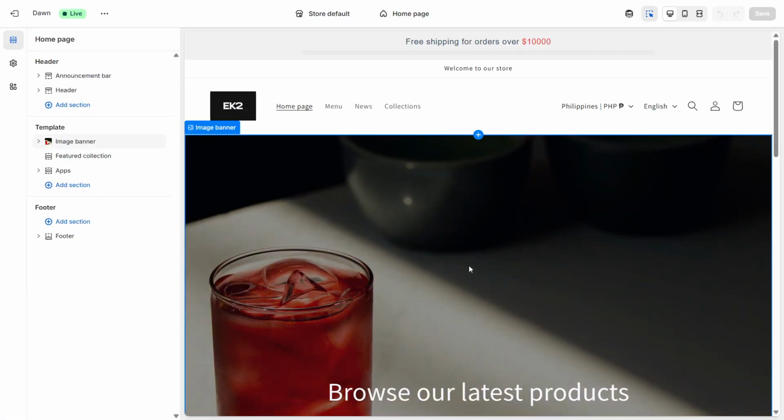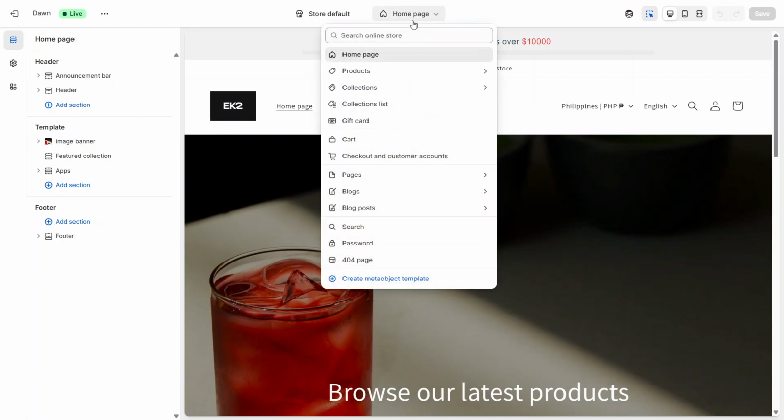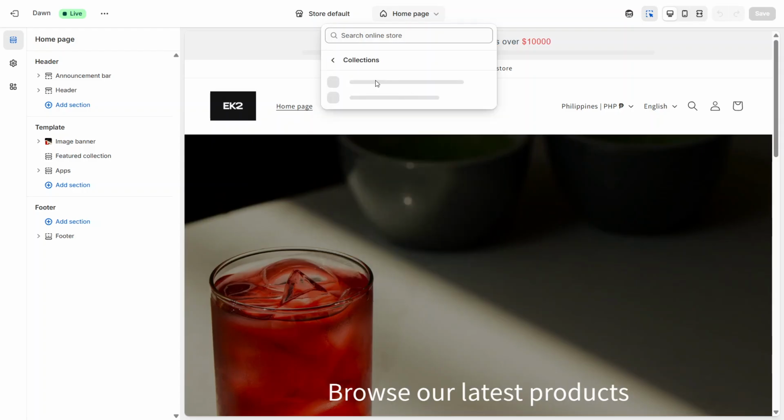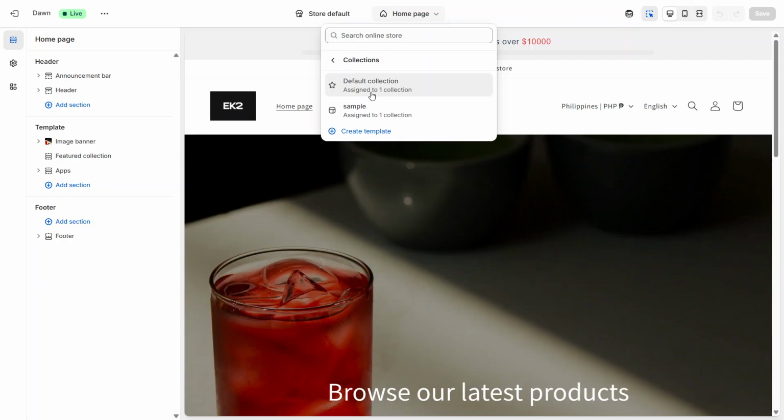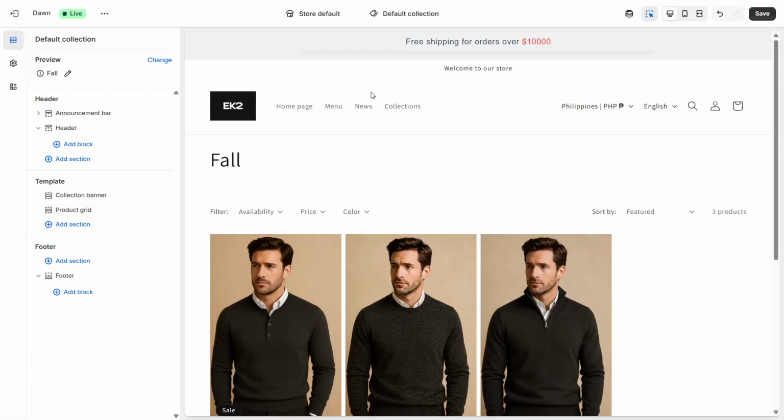At the top of the screen, you'll see a page selector, which is usually set to Home Page by default. Click on that selector. From the drop-down menu, choose Collections and then select Default Collection. This tells Shopify you want to edit the layout for your collection pages.